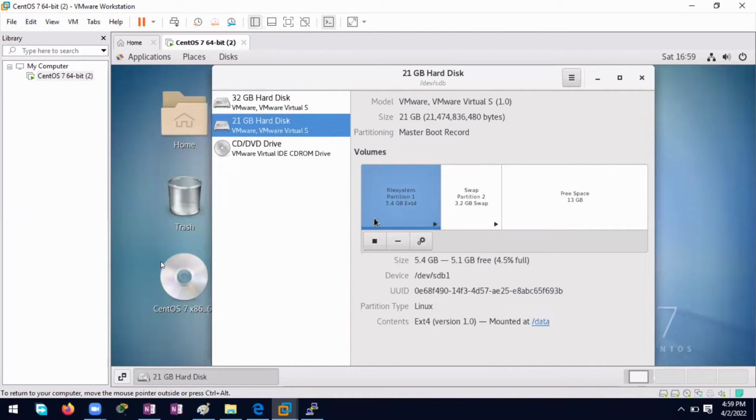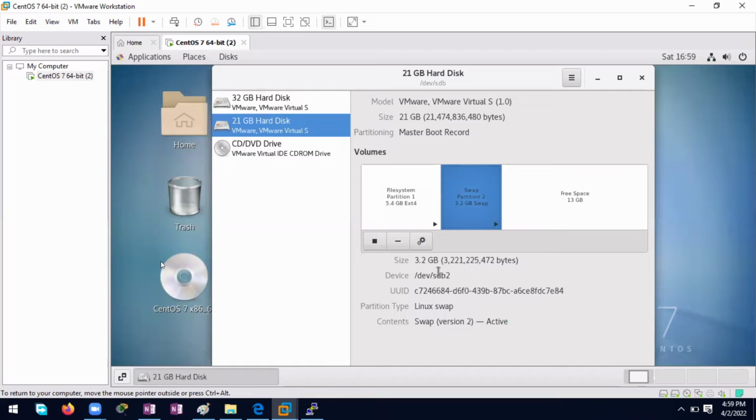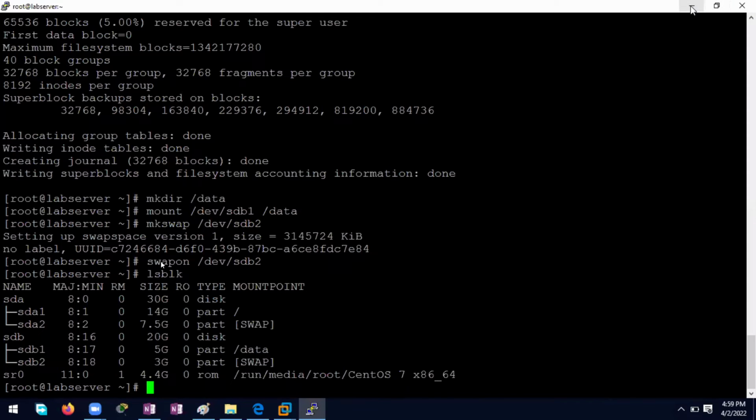Click on the second disk. So this is the first partition and it is mounted at /data, right? And this is the other partition, that is also a swap partition. Is everyone clear? Hello guys. That is all about partitioning the storage.